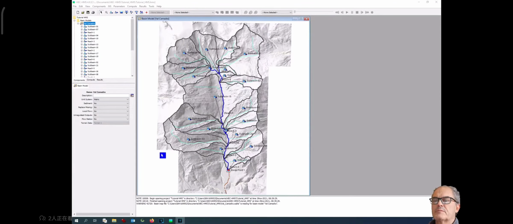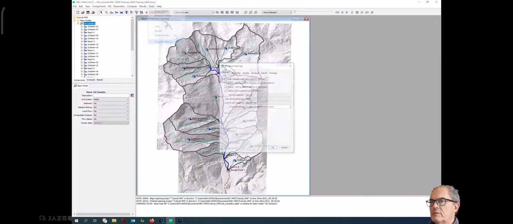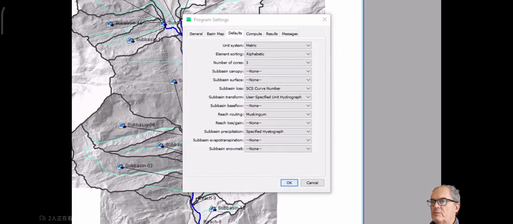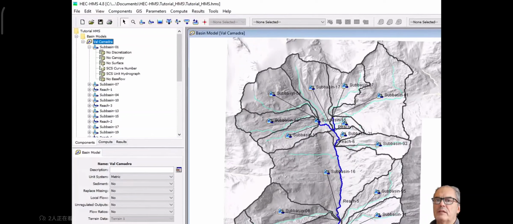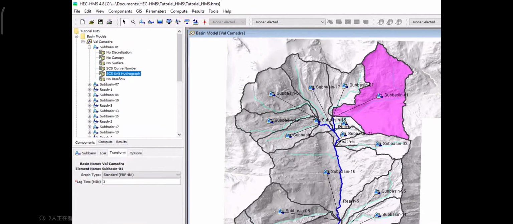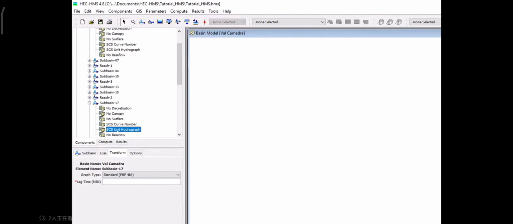In order to select the right transform method, and in case you want to use the same transform method for the whole sub-basin, go on Tools, Program Settings, Default. Here you can select the transform method that you wish. In this case, we are going to select SCS unit hydrograph. Doing like that, you can see that for each sub-basin, when you click on the hydrograph, you have it already selected, SCS unit hydrograph. And you can see the SCS unit hydrograph requests 2 types of parameters.